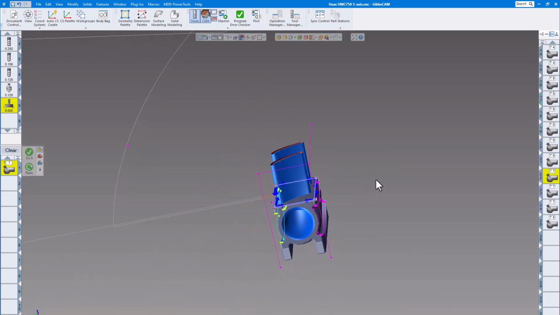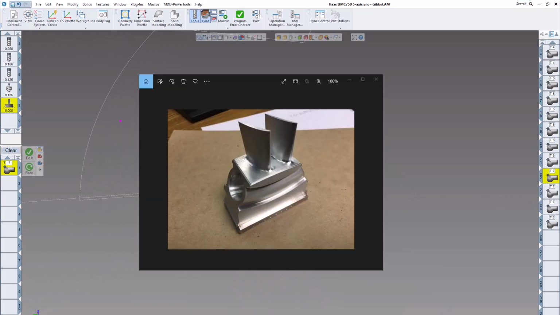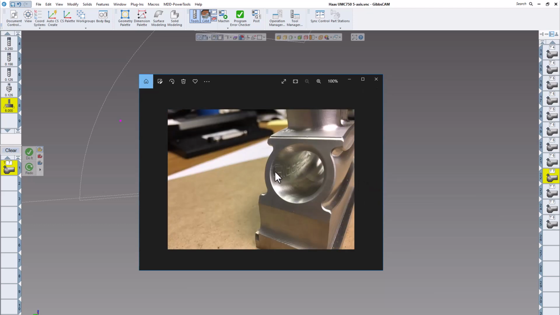So let's show you what the actual part looks like when it's done. So this is the actual finished part here. And as you can see, here's the engraving inside the part.